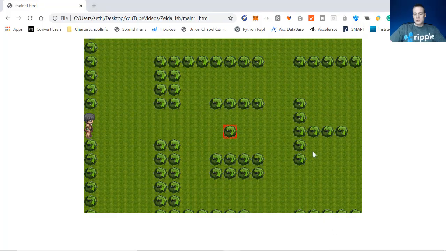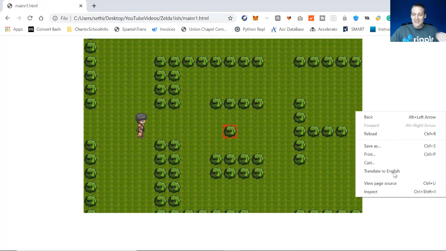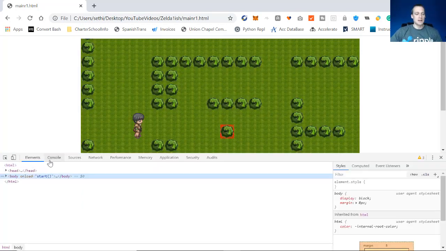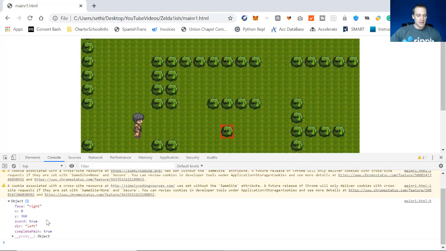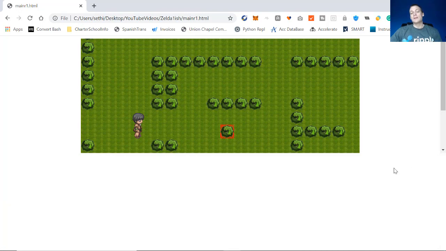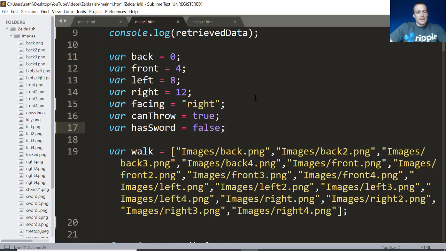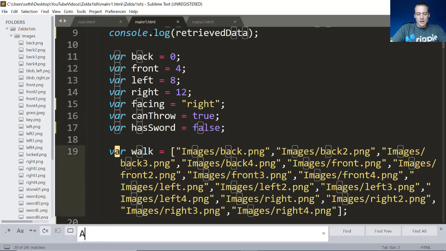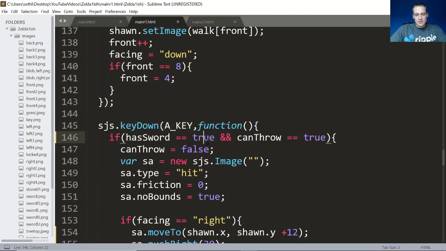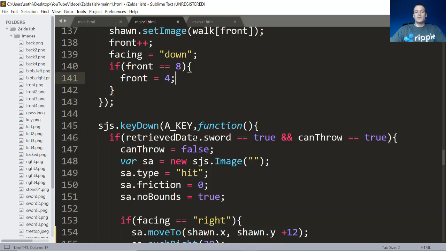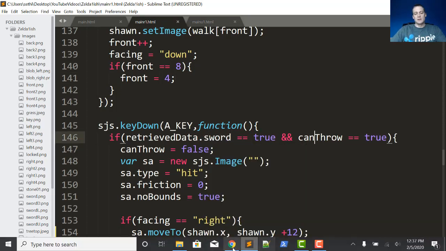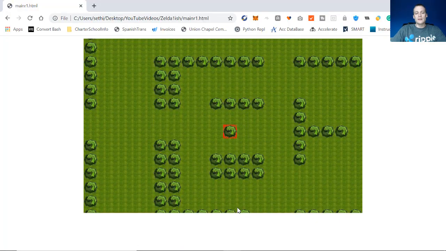Okay, so as we were talking about, I can't throw the sword in here, but we have the data to throw the sword, because if I hit inspect, look at our beautiful object, sword equals true. We can key off of that. Okay, so here I am in this file. Let's find that area. We don't care about has sword equals true. We want retrieve data dot sword. So if we have the sword and we can throw it, let that baby fly. There we go, it flies.